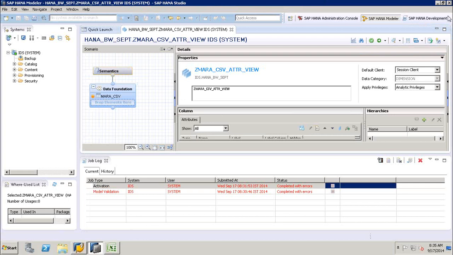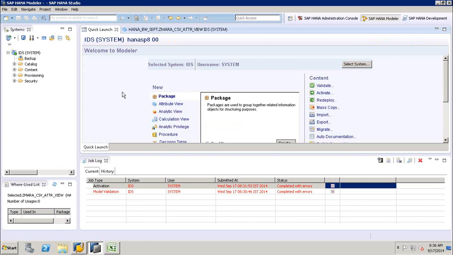Okay. So any questions on what we have looked at today? I think it's a direct and very transparent way of how you can create tables, how you can create schemas, and how you can create a model inside SAP HANA. Anybody has any questions with that? Yes, Akhilesh.